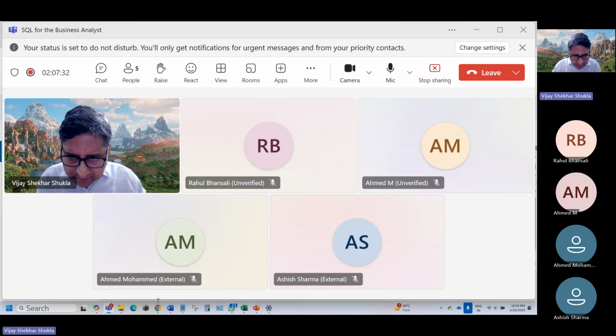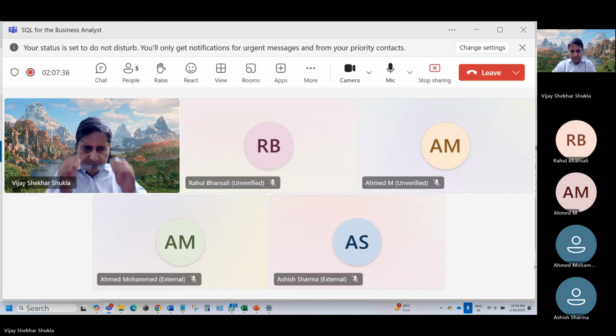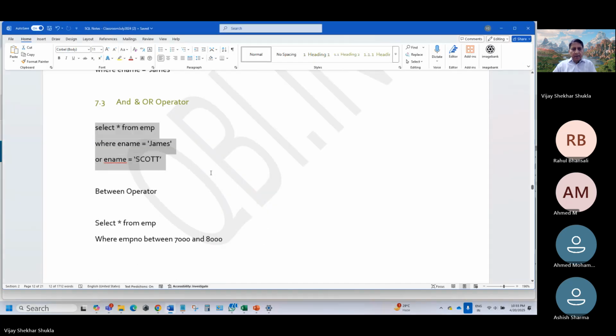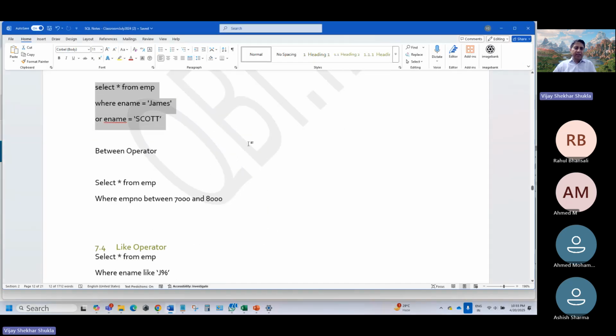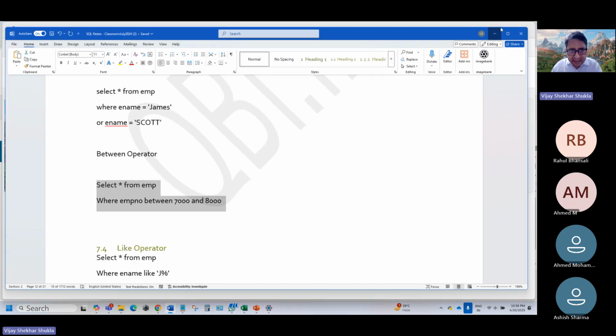Anyone else? Any other question? Okay, so we are moving ahead. Between operator. What is the between operator? Select star from table name, which is EMP here, where EMPNO between 7,000 and 8,000. So please remember, both 7,000 and 8,000 will be included.